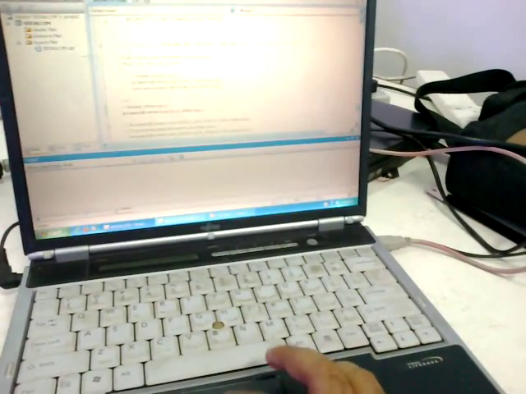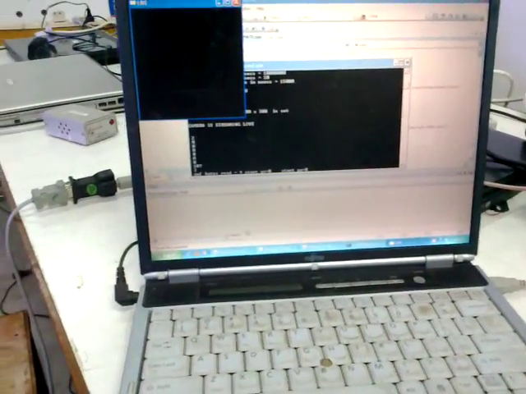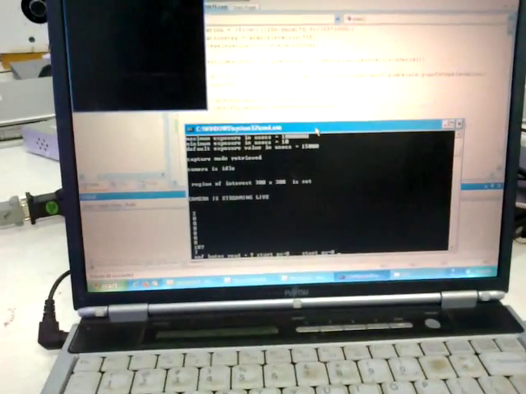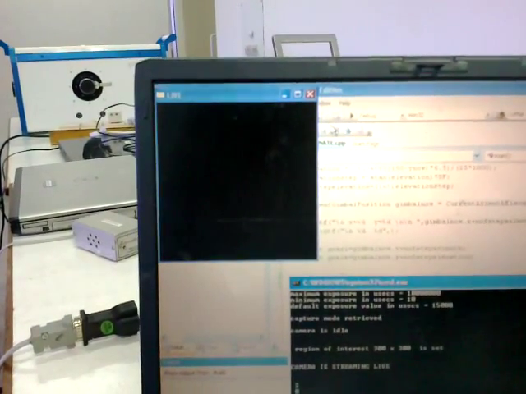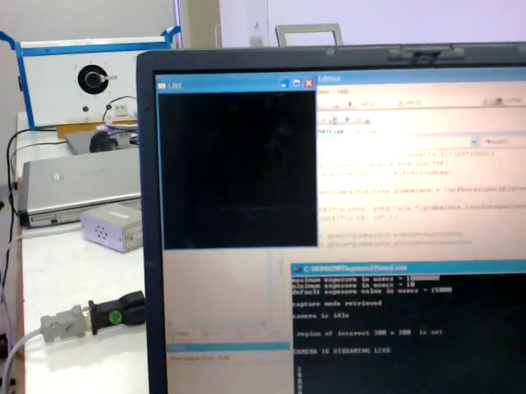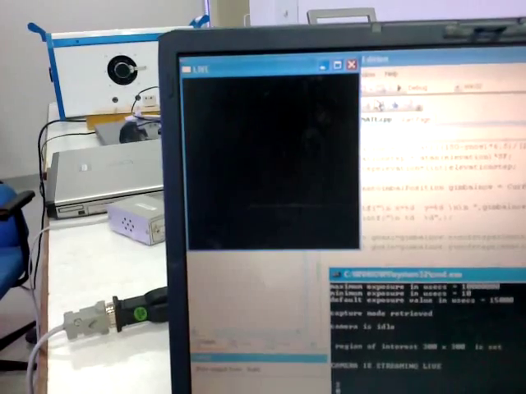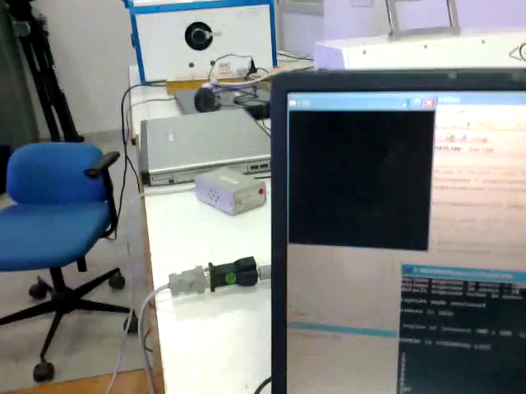Serial port is open. You can see initially this is the command prompt. It will show the instantaneous x and y of the gimbal, azimuth and elevation. Here the live track window is there. This is my live track window. It is initially dark because the camera is set to minimum aperture. So now let's start our tracking and see what we get.